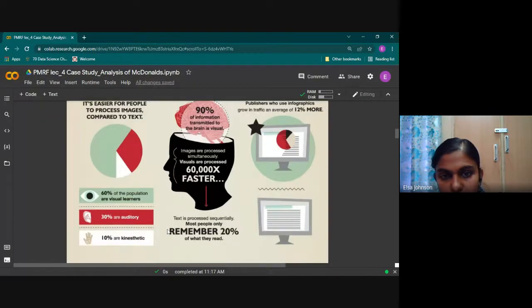Images are processed simultaneously by our human brain, and 90% of the information which is transmitted to the brain is visual. There is also the case of 60% of the population being visual learners, compared to the other types of learners, like only 30% auditory and 10% kinesthetic. That is one reason.